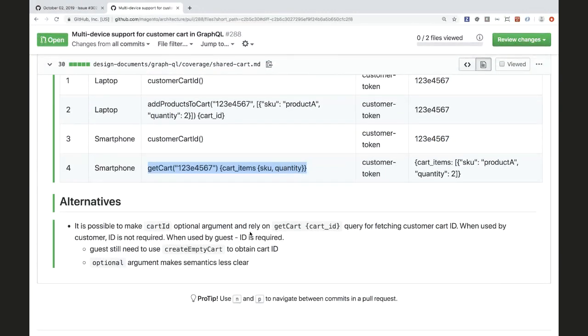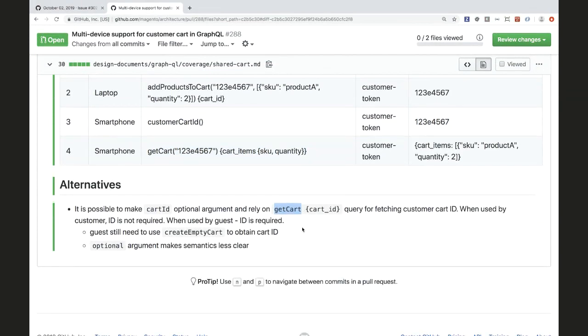An alternative which was considered is to introduce an optional cart ID to get cart. Currently, it is required, to have unification of flows between customer and guest. And if you make cart ID optional, we can say that if the customer token is not provided, then we treat this session as a guest and cart ID is required. While if the customer token is provided, then we can omit cart ID in this query, and we will just identify the customer ID and his cart ID based on the active token.